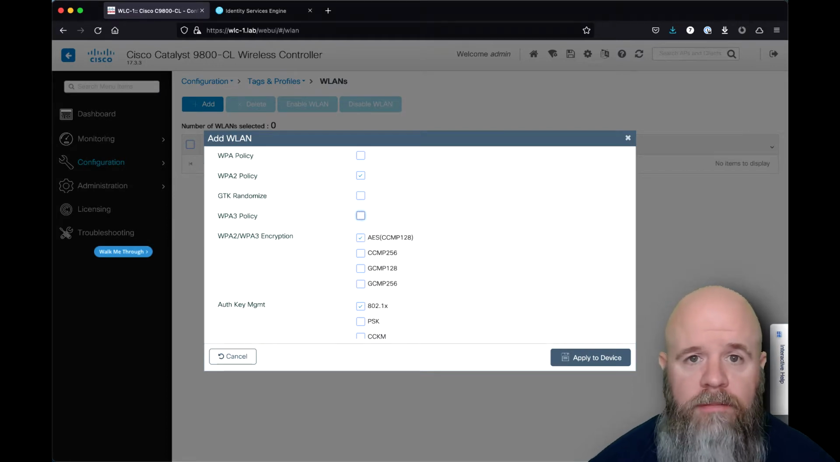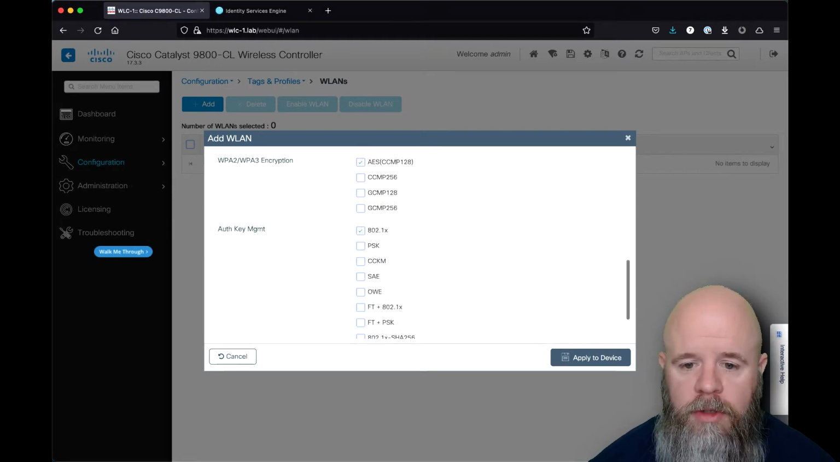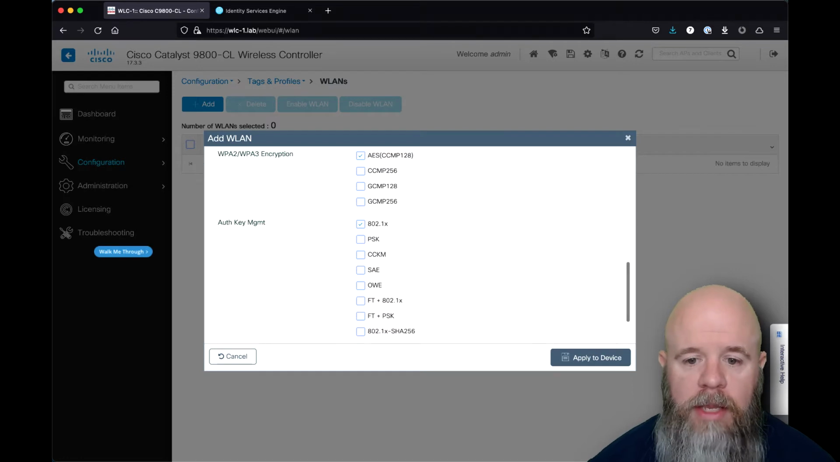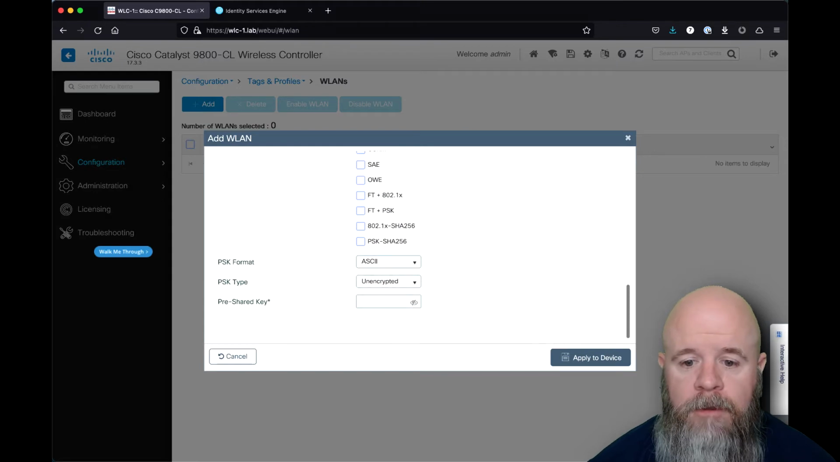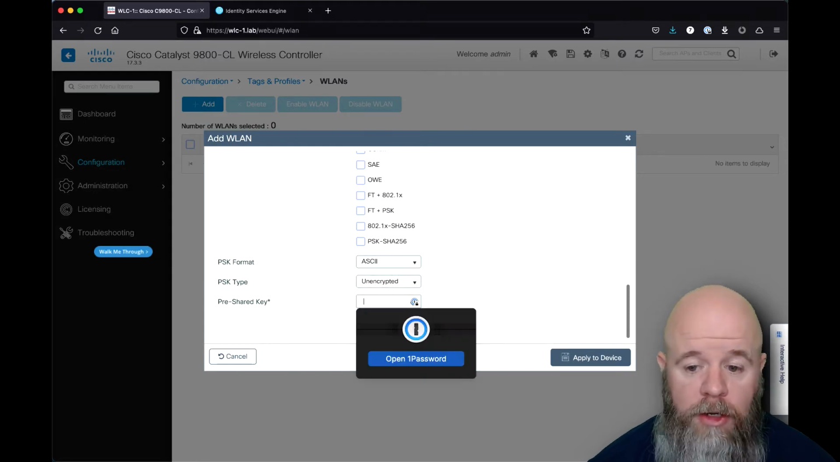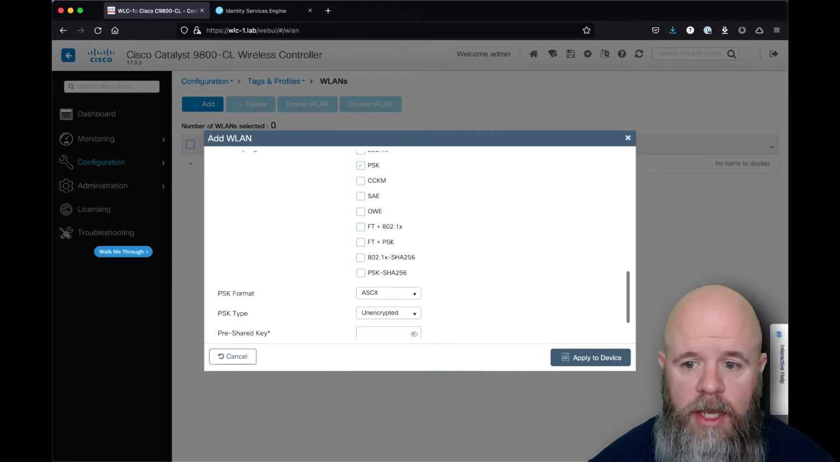AES 128 is the standard encryption. And then for authentication key management, 802.1x if you want to do user and password authentication or certificate authentication, or you can choose pre-shared key if you want to create a pre-shared key. Scroll down, you'll enter your pre-shared key here if you've chosen PSK above.